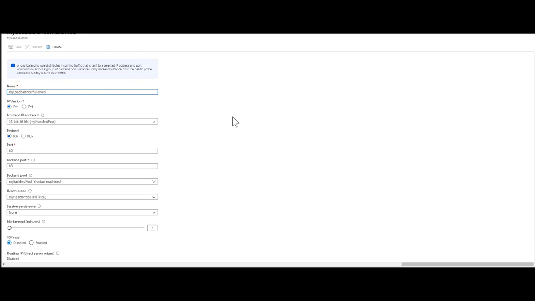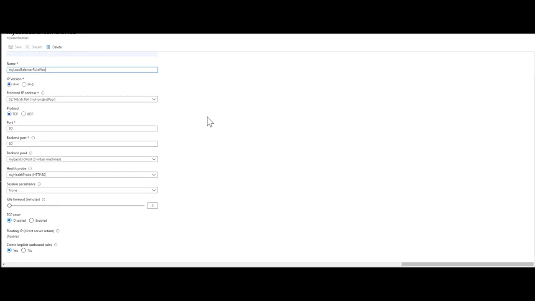Let's go and check into it, and this is the load balancer rule that was created. As you can see, the health probe is called my health probe, and it monitors on HTTP at port 80, and the backend pool is made up of 3 virtual machines which we created, and the backend port and the front port are tagged to port 80, and the public facing IP address of the load balancer is 52.146.56.164.